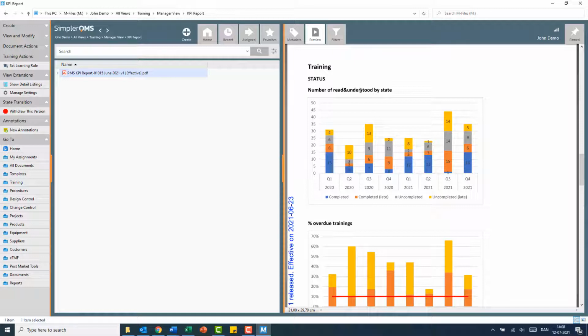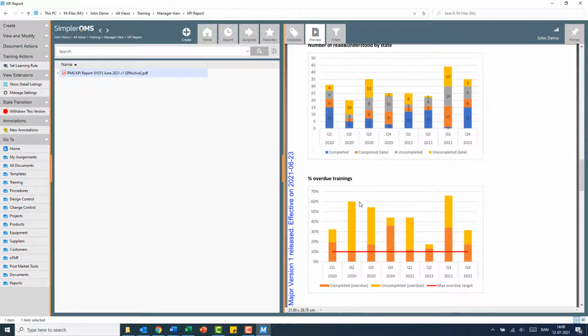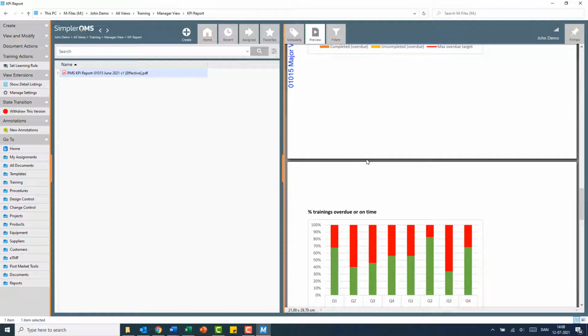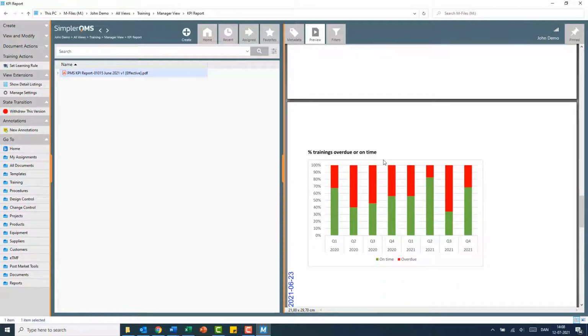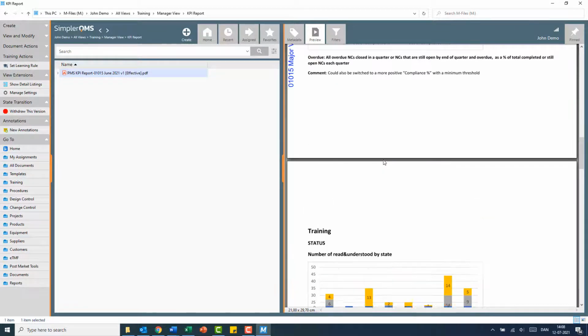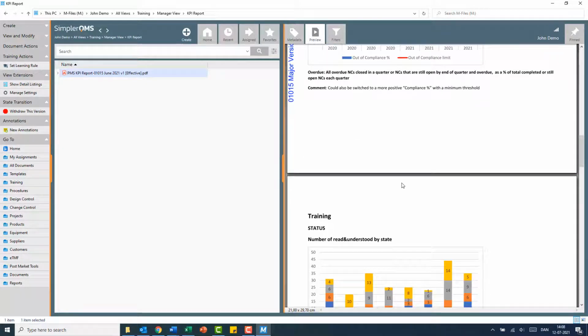Here, the number of read and understood by state, the overdue training records, on time, and so on. These charts and graphs are also available in the system.